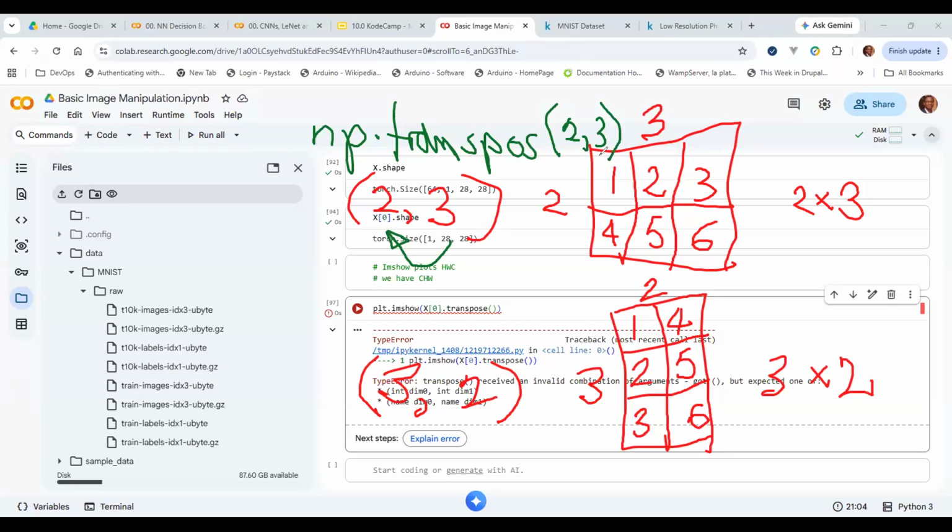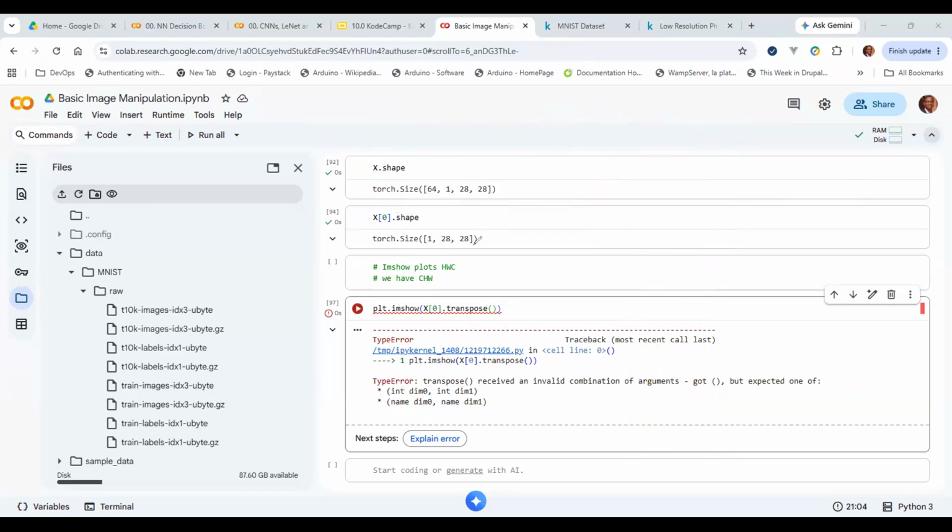So I needed to clarify this before I explain the next question, which is how do we move from CHW to HWC? We have to transpose, and we have to do 2 transposes. The first transpose will transpose this 2. When we transpose this 2, we now have 28, 1, 28. Then the second transpose will transpose this 2. We now have 28, 28, 1. You need to do 2 transposes, and you need to specify the 2 dimensions that you'll be transposing. That is the key thing.